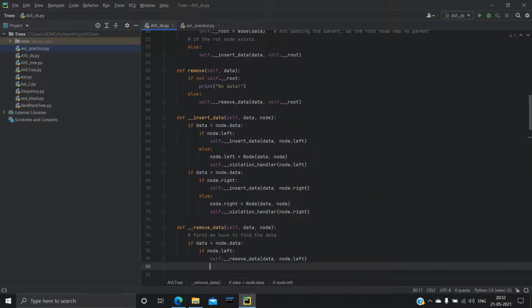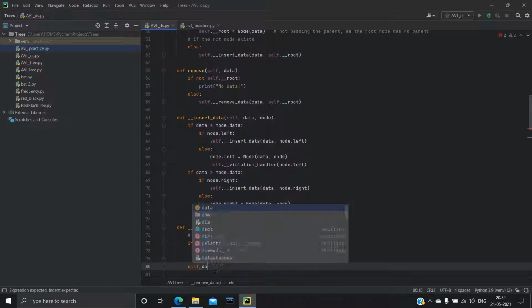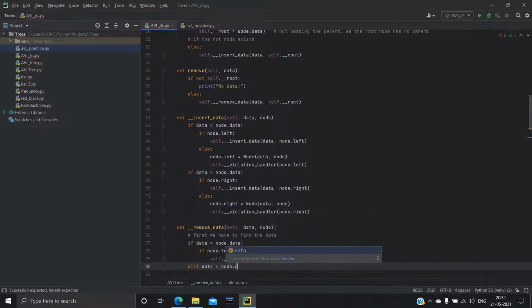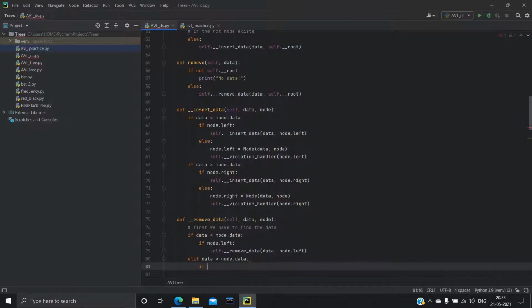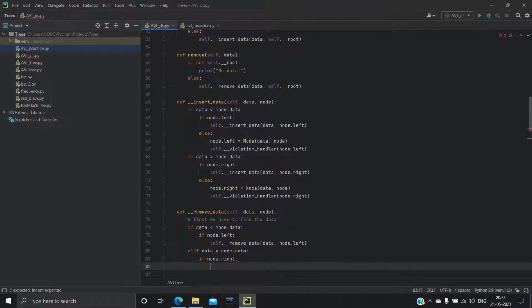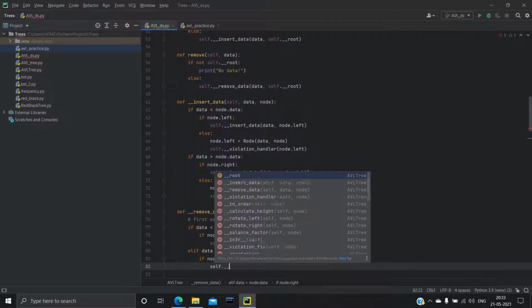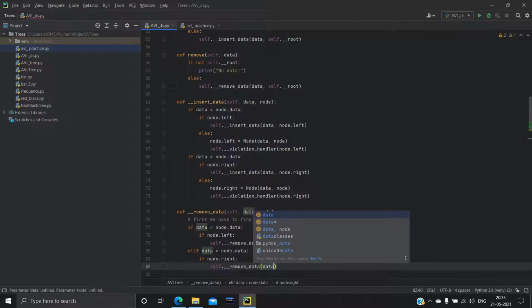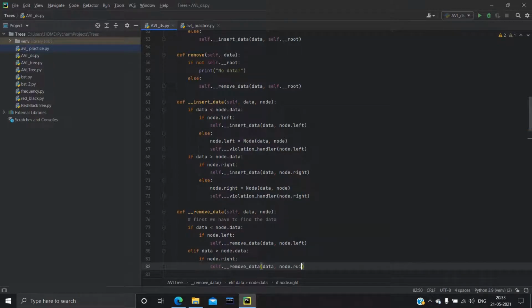Right. So I hope I am clear so far. We are finding data, comparing it with the current node's data. If it is smaller, then we are telling the code to call itself recursively and check the left subtree. Alright. So now elif data is greater than node dot data, if node dot right, then self dot again remove data, this time data and node dot right.